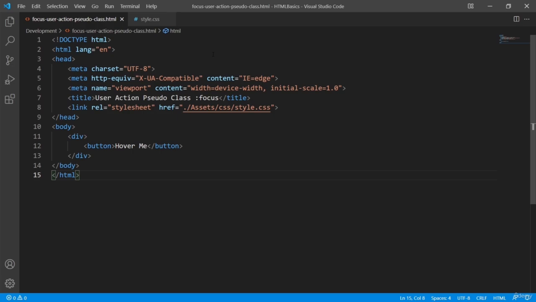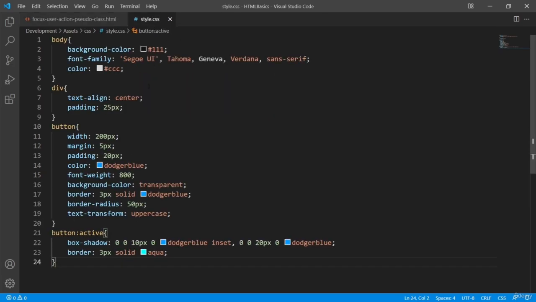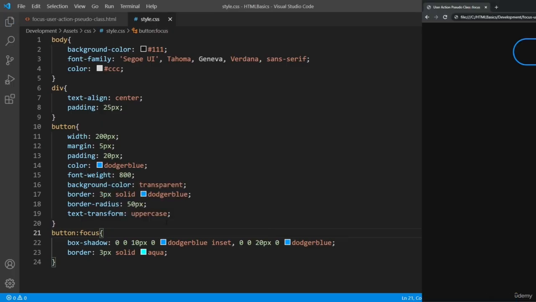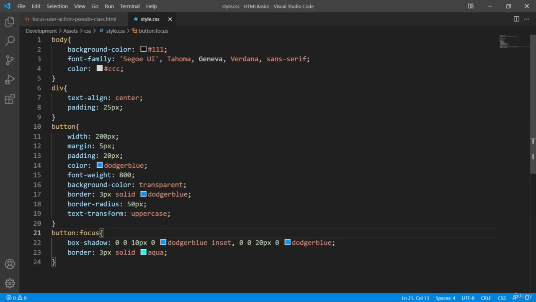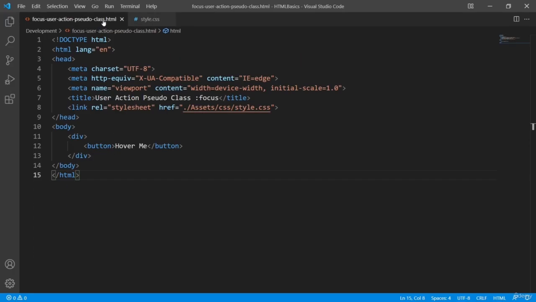I'll be using the same code which we saw in the previous lecture. Here, instead of active, I'll say focus. Now when I click on the button, you see the focus being triggered. And when I click anywhere on the screen, you can see the focus state is no longer triggered. Let's see one more example which shows the difference between active and focus pseudo classes.